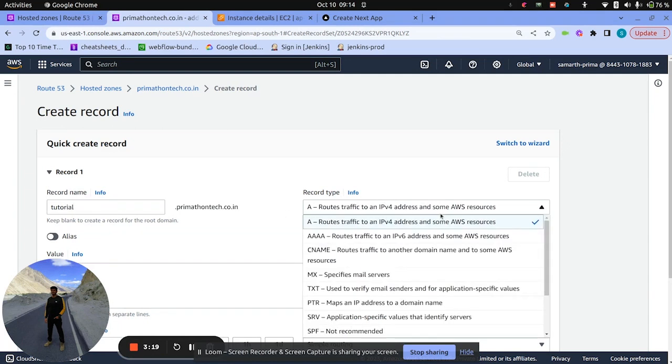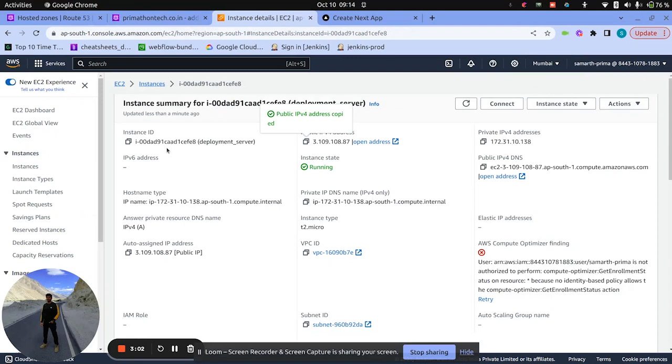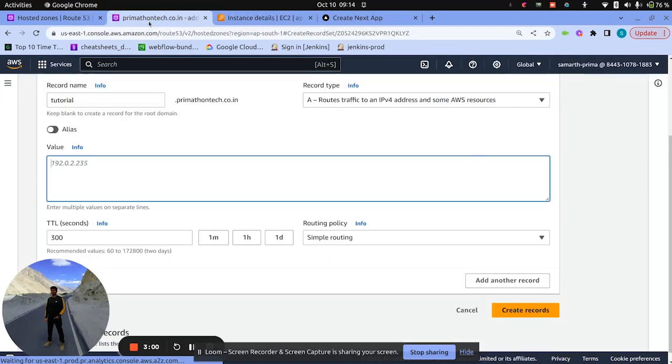So there are different record types: A, for IPv4, AAAA, which is for IPv6, and CNAME, which redirects to the server, and similarly others. In the value field, we just enter the IP of the server we are connecting with this route. So this is our server.